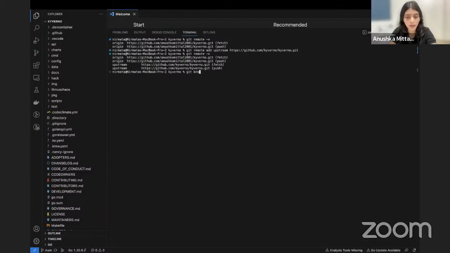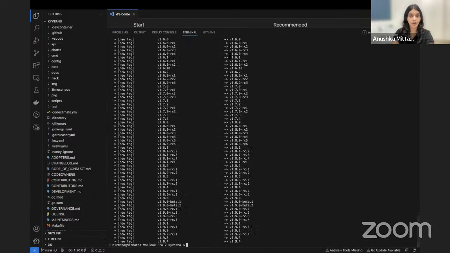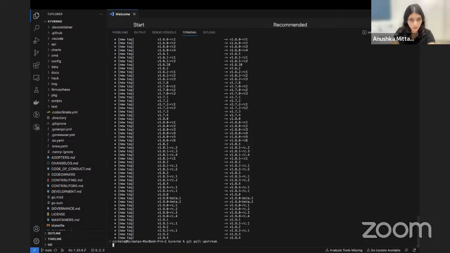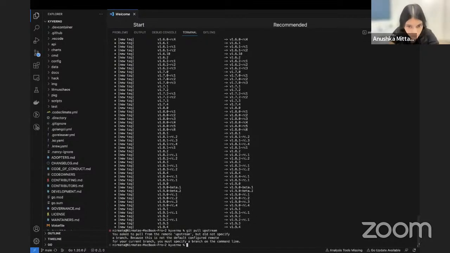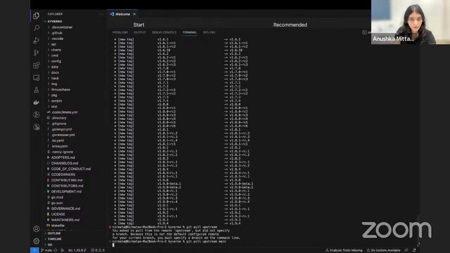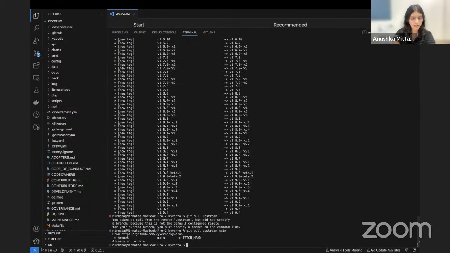What you'll check now is that you're on the main branch, but you want to get all the branches from the upstream. So let's do a git fetch upstream, which takes a couple of seconds, and you'll get every branch and every tag from upstream. You probably also want to do a git pull upstream main to get the latest changes. Yeah, upstream main, my bad. Yeah, already up to date. Awesome.